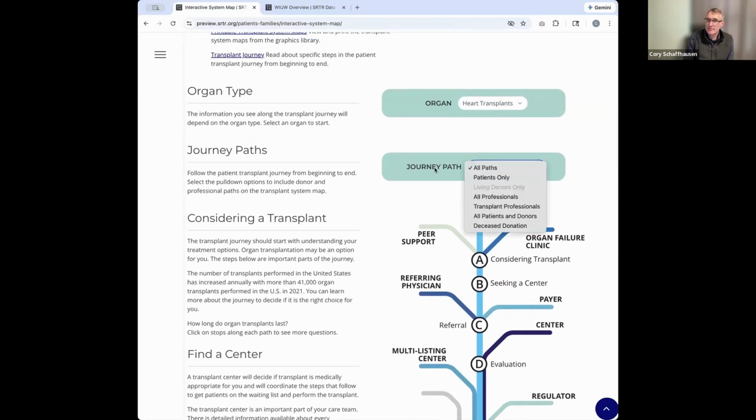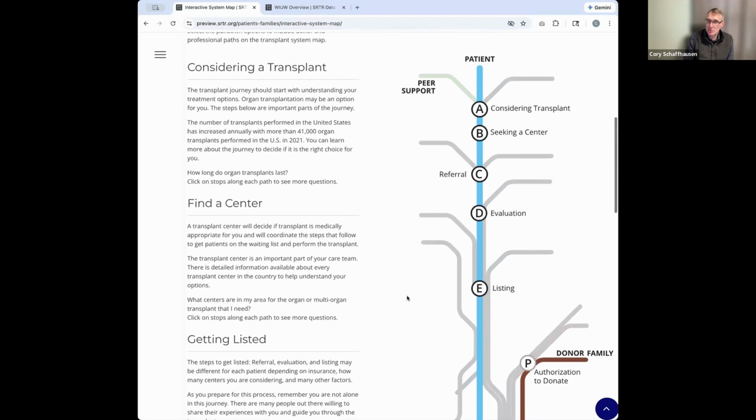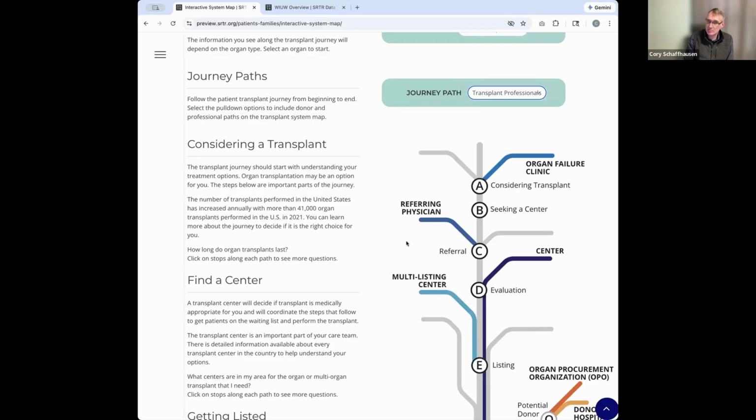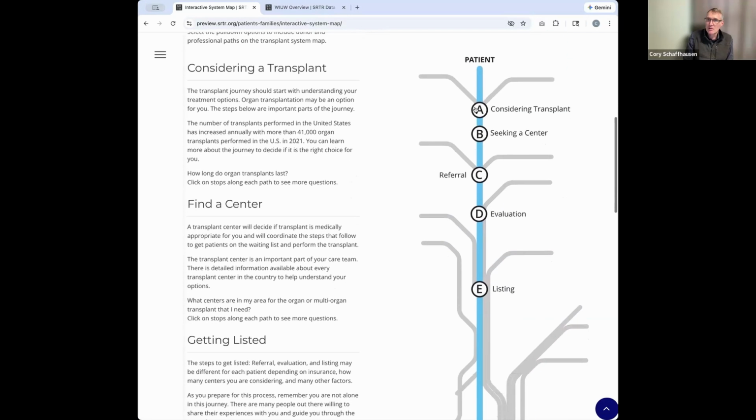In addition to the default changes to this system map, this dropdown also allows choosing different portions of the map to stay visible or to be grayed out. As an example, all patients or all transplant professional portions in the map. So this may be useful to help focus in on the areas that are of most interest in the situation. And once these selections have been made, the map can be used to help navigate to additional information.